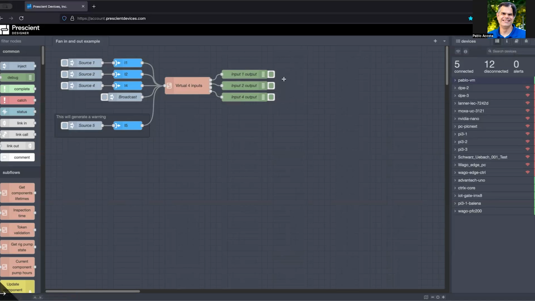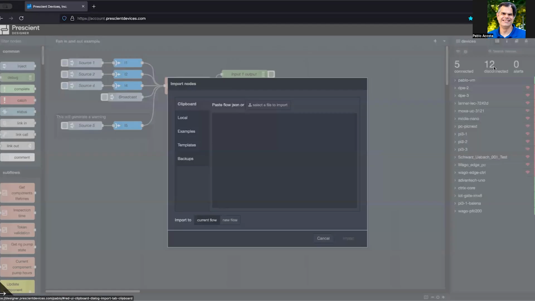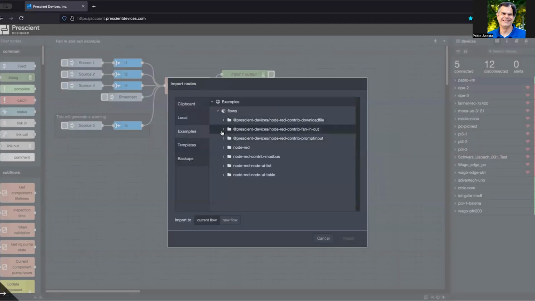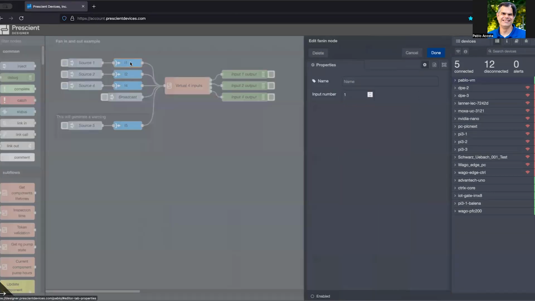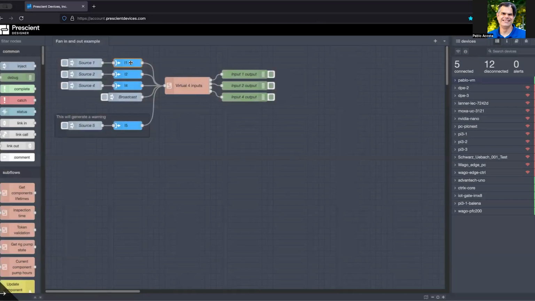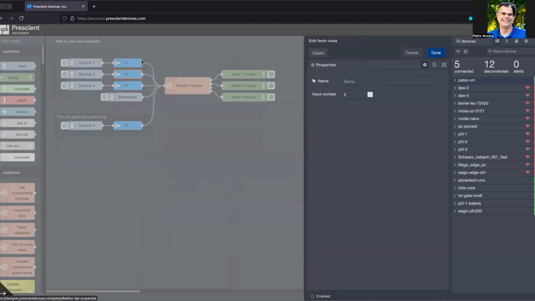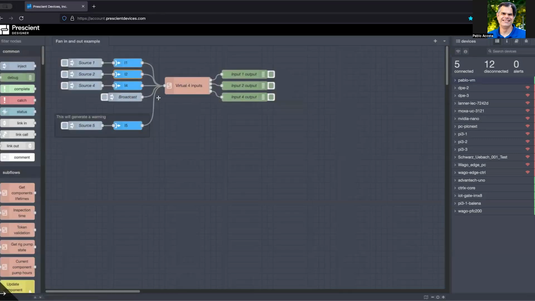But once you install that and you go to the examples, you have this 4 virtual inputs example, which is the one I'm showing here. So the fan in node is these, actually 4, blue nodes that are here. And very simply, they have a name and just an input number. So if the name is not overridden, the label of the node will be I and then the input number. So super quick to just plunk down, set the input number, and you're off to the races.